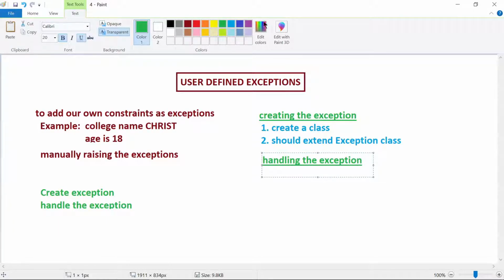Okay, so for handling the exception, you are going to use the throw keyword. Whenever you want to handle any user defined exception, you need to use the throw keyword. How are you going to use it? You need to write this syntax. The syntax is like this: use throw.